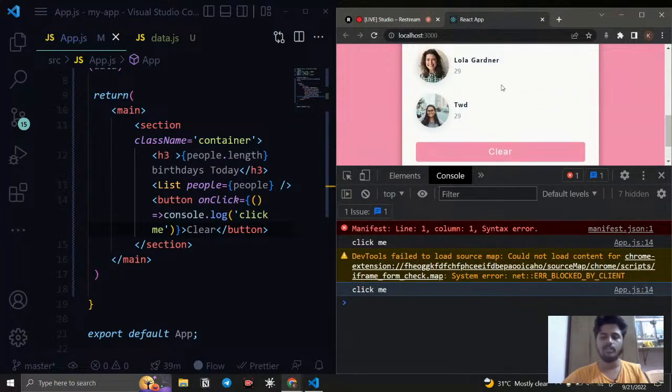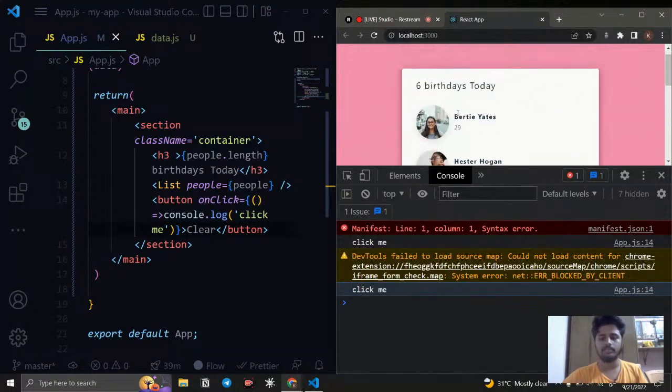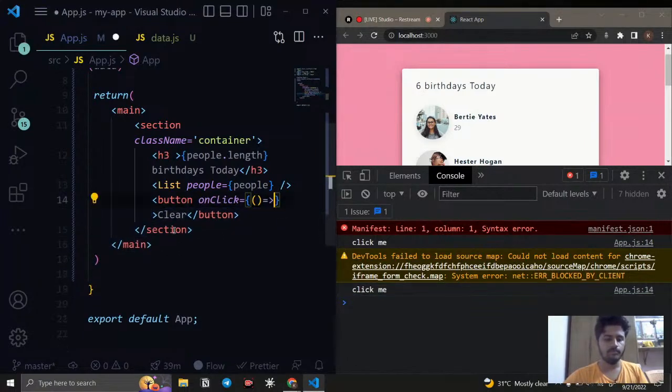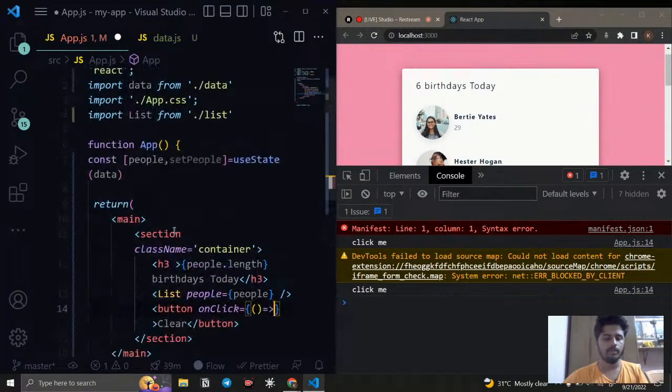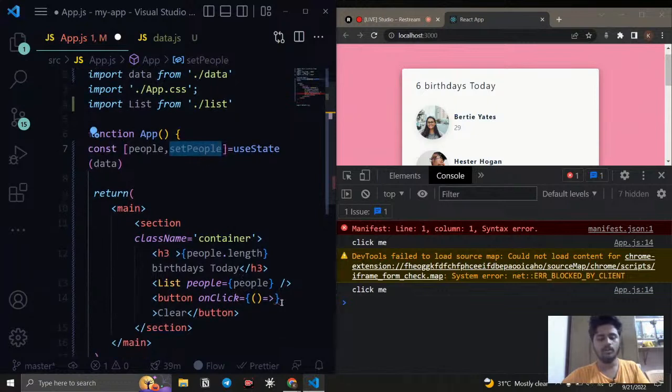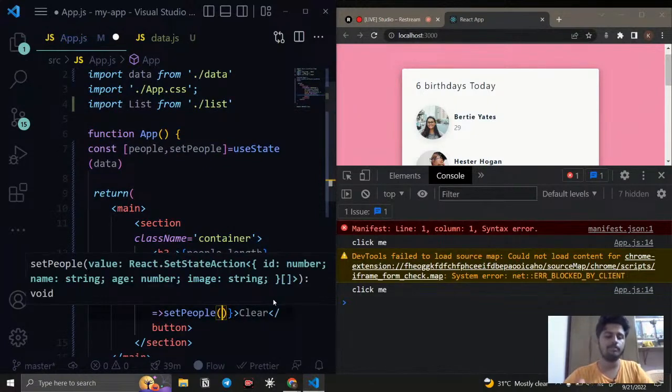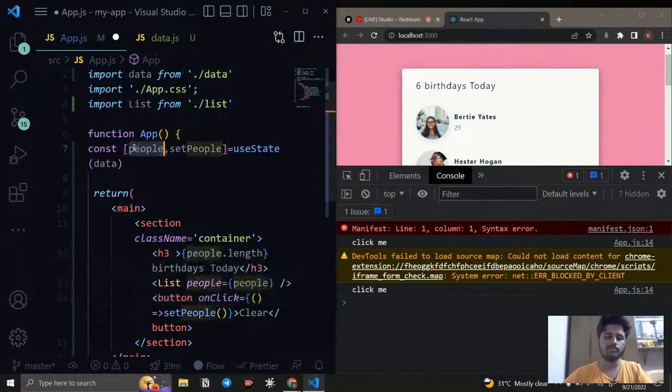So instead of it, it needs to clear everything. How can I do that? So here we can remove this console. Okay, so here, if someone clicks this, you need to set people. What this setPeople method will do is it is responsible for setting those data and all. So here we can give this an empty array.